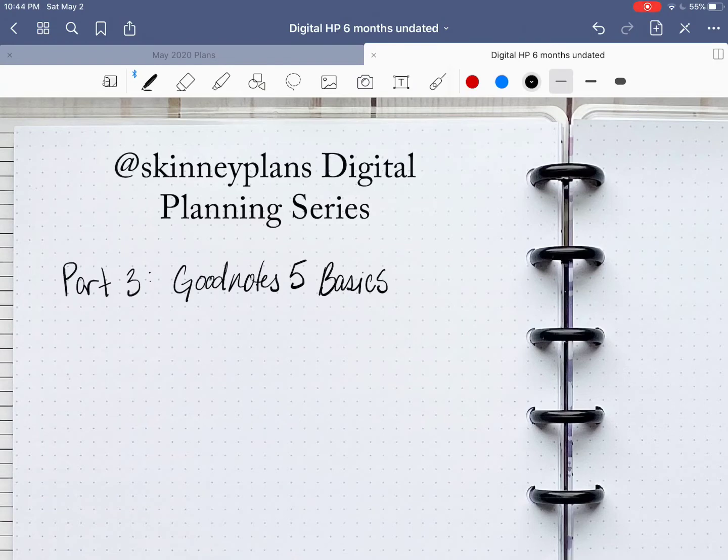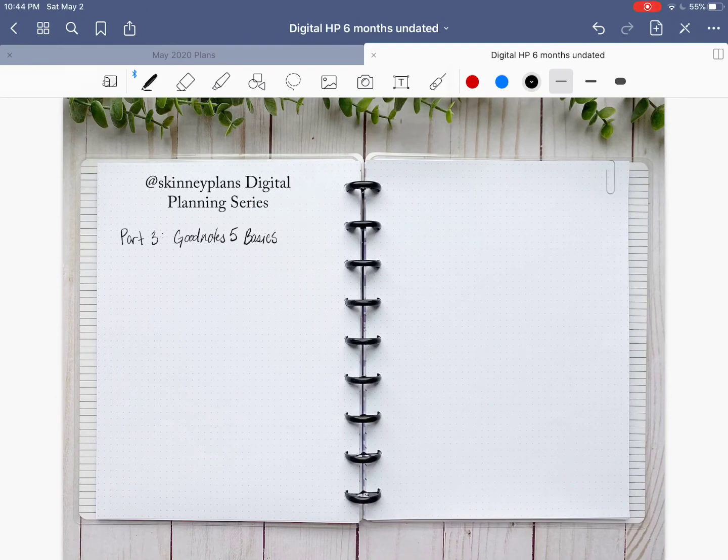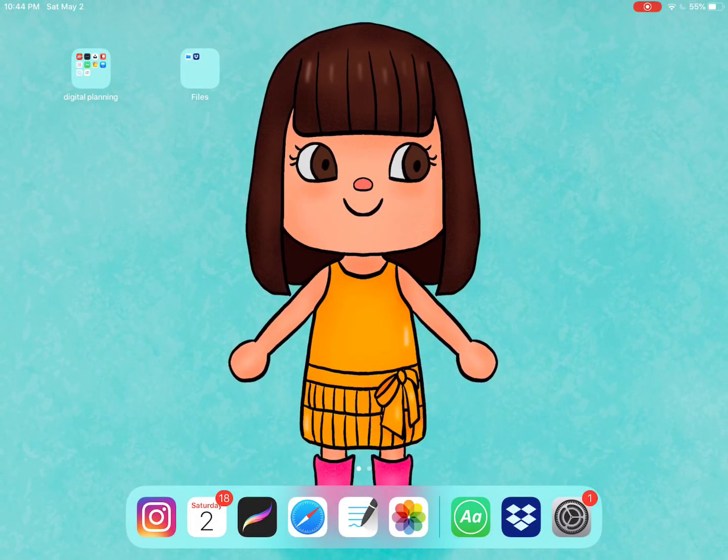And I thought it would be fun for us to learn the basics of Goodnotes 5 by decorating a digital planner spread together. So let's go. You should already have the digital planner. Let's go get the stickers, the digital stickers, and we'll import them from the beginning.